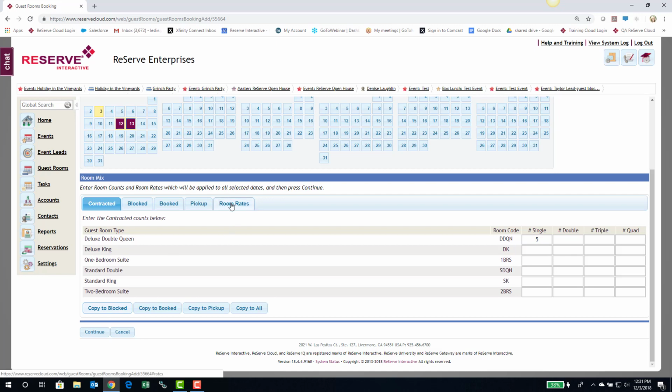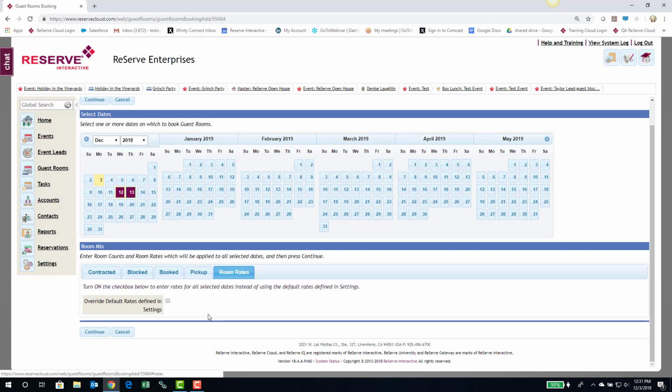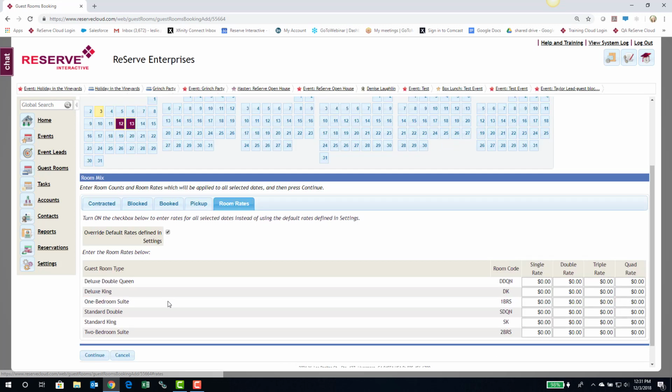The other thing that might be different are the rates. You do have the ability to set up default rates in the back end. If so, you can let those rates ride and just hit continue. However, if you want to enter in different rates, just override the defaults, checking the box to do so, and enter in the rates that you'd like to apply. Now again, I can hit continue.